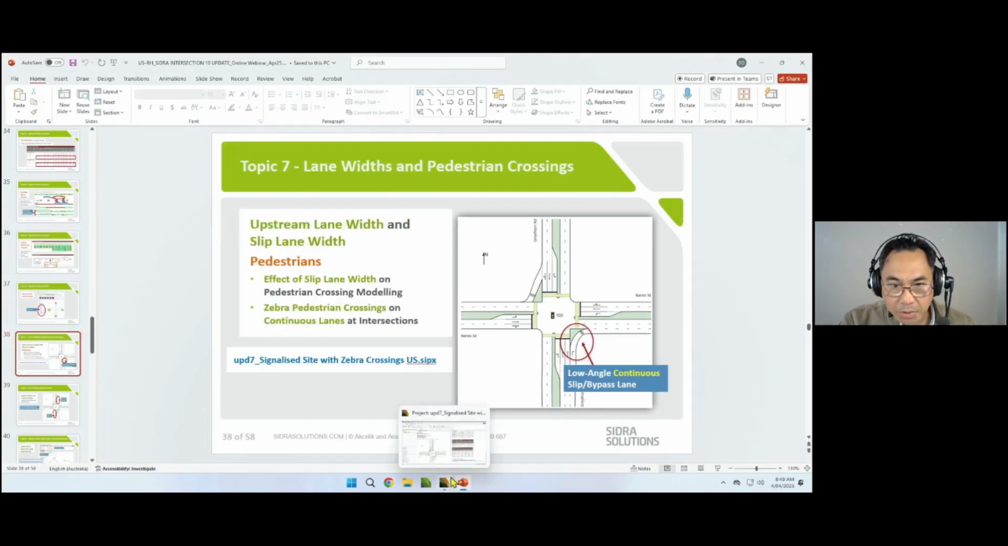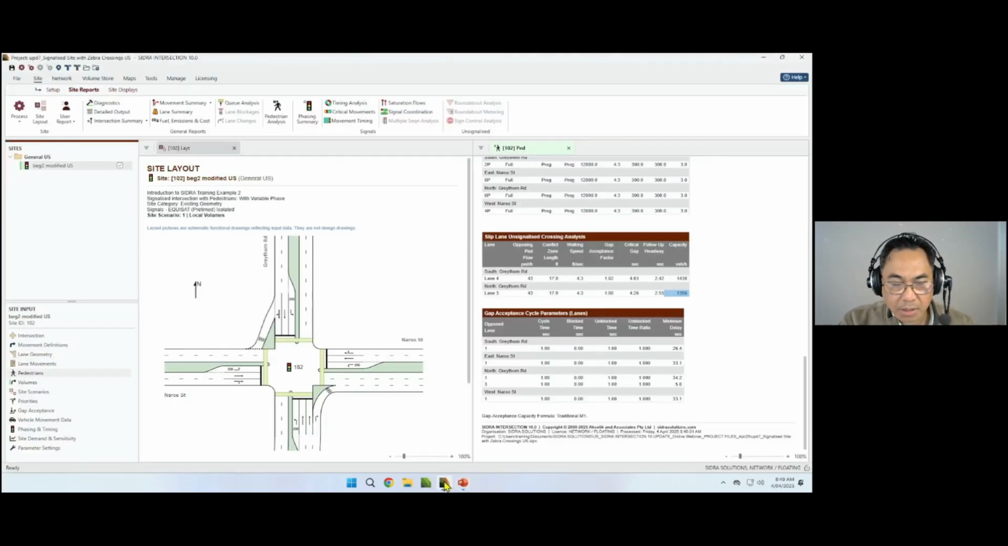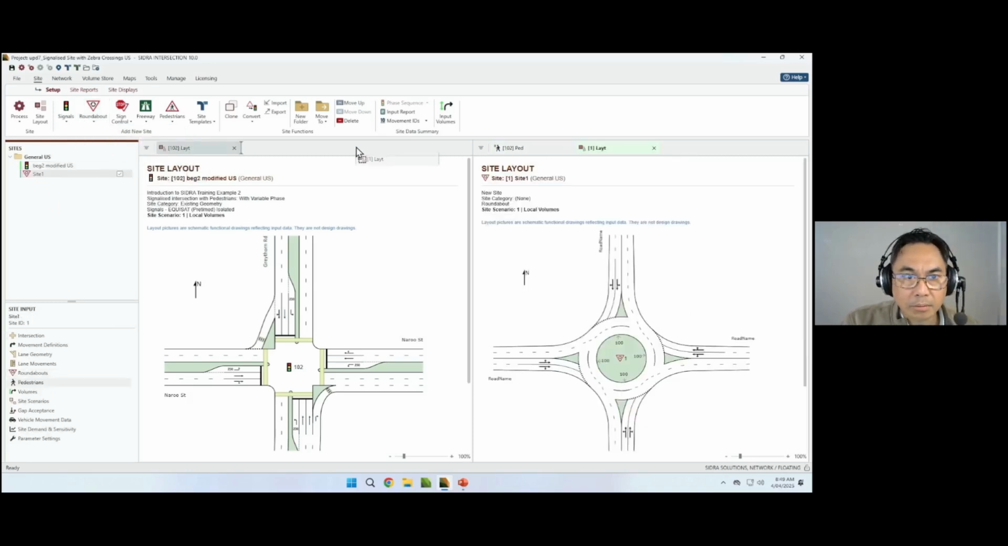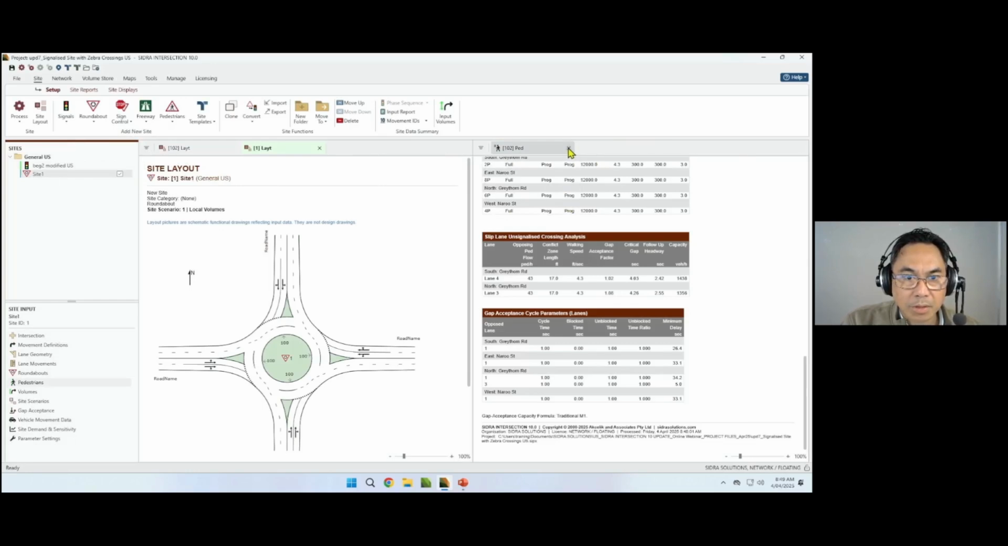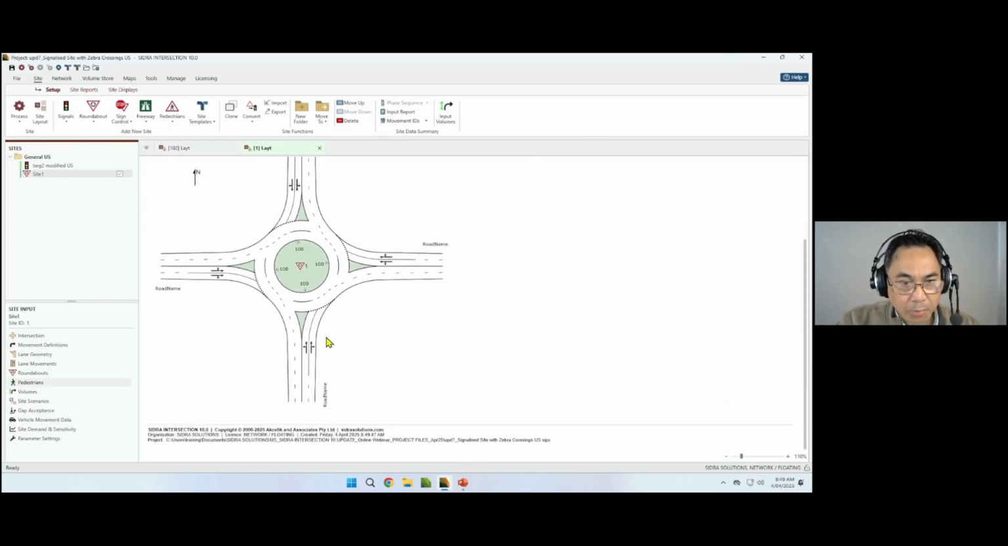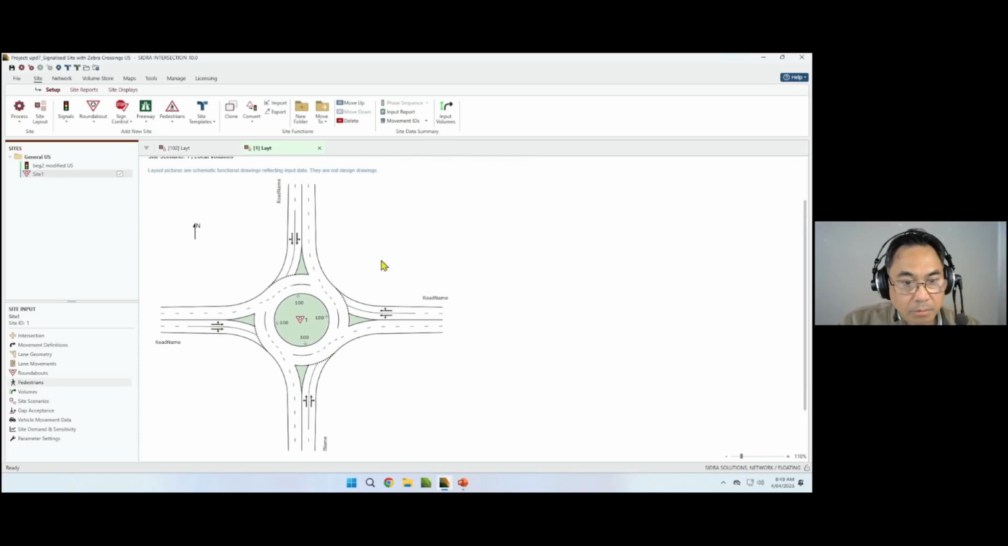Now, I promised you earlier to show this application of the upstream lane width, and this is actually relevant in cases of roundabouts. Let me bring in a roundabout. Let me make sure that I'm customary. All right, so I'll bring in a 2-lane roundabout. All right, I'll put that there. I'll close that. Now, this is a default roundabout site that you're familiar with.